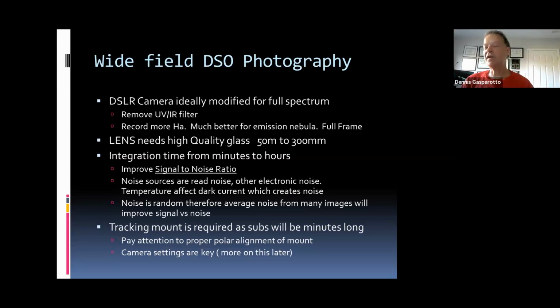So the noise sources you need to be aware of with regards to the type of camera you're using are read noise and other electronic noise from power supplies. That's why I recommend battery use if possible. Temperature: if you're photographing in high temperatures, if the evening temperature is really high, you're going to have more dark current, which creates noise on your image. So now there's ways to mitigate that, and we'll talk about that later on. Just something to be aware of.